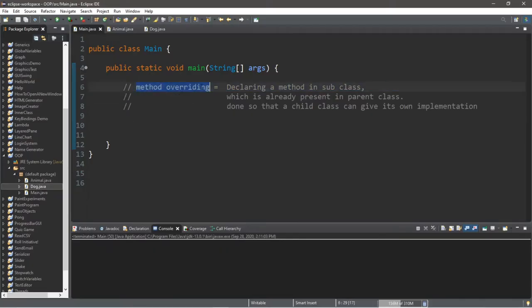Alright guys, I'm going to teach you all about method overriding. This is done by declaring a method in a subclass, which is already present in a parent class, and this is done so that a child class can have its own implementation of that method.